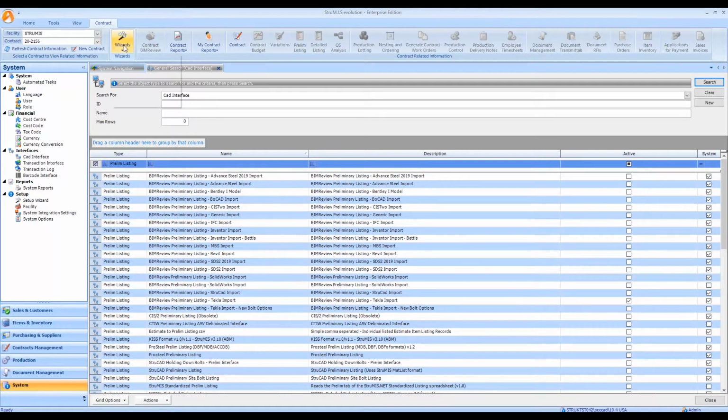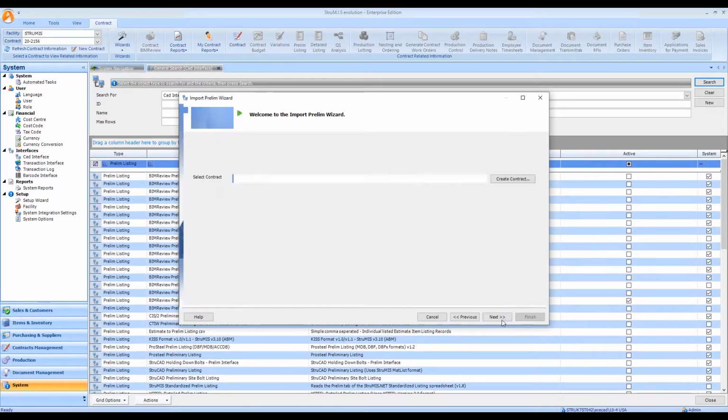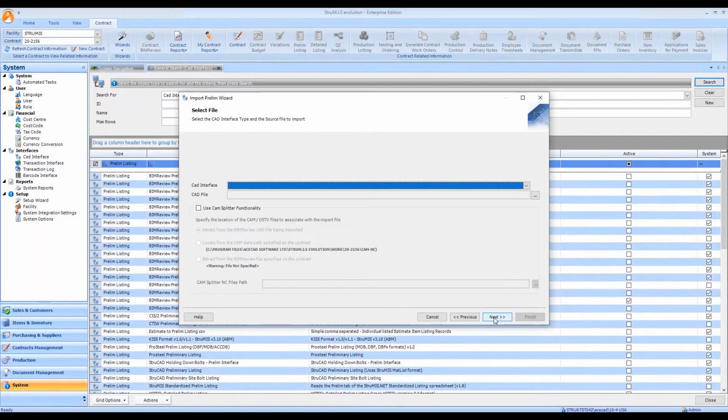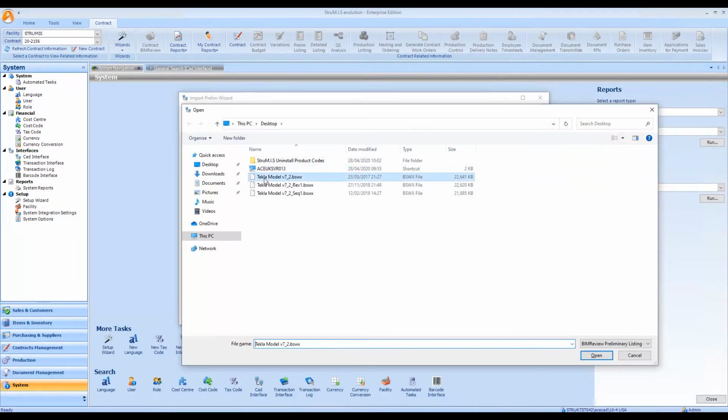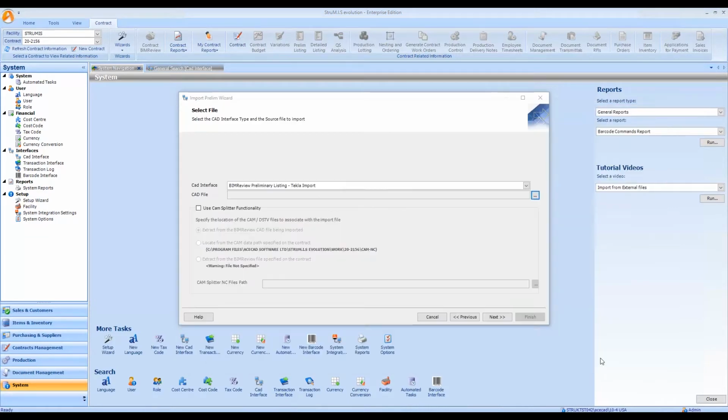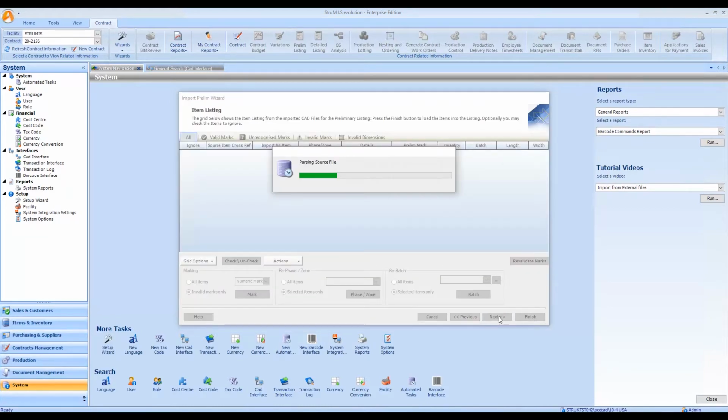So I'm going to go back to that wizard again, and we'll go back to the prelim import. I'm going to go next. As I say, contract selected. I'm going to pick my interface. So I'm going to use the ellipsis button to pick my import file. I'm going to hit open. And with that selected, I can hit next to load the file into the system.